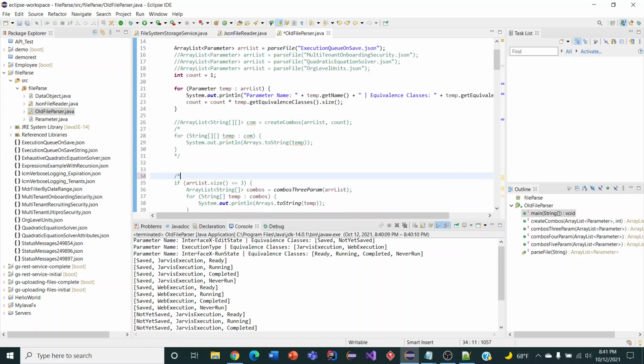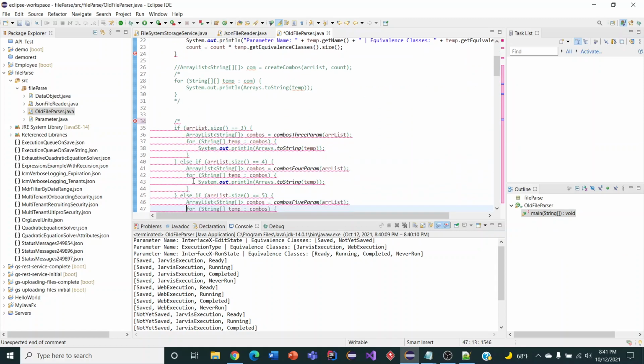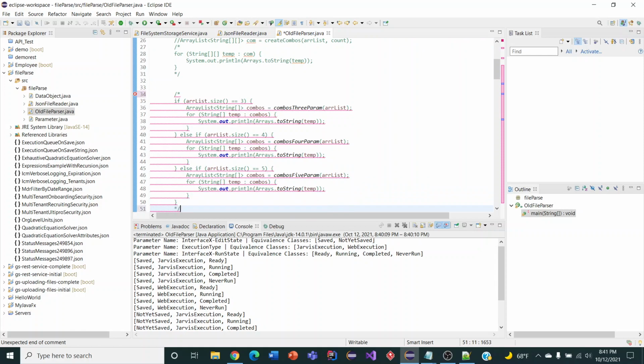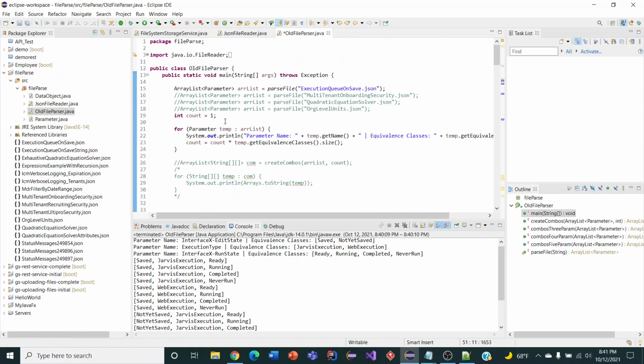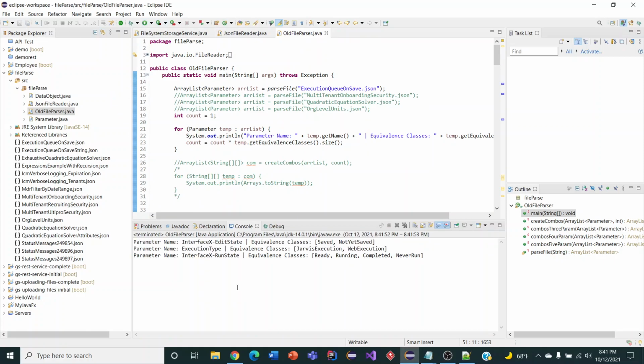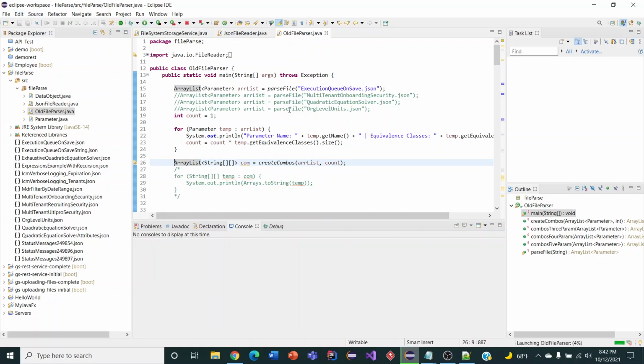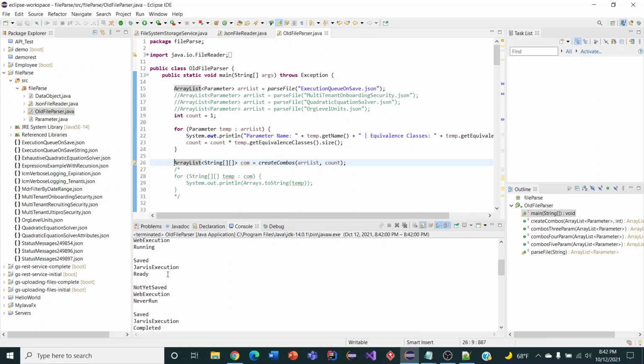And so far what we have is this method called create combos. If I save this and then run it, I have to actually call it for it to work. So save it and run it. You can see we have combinations here.